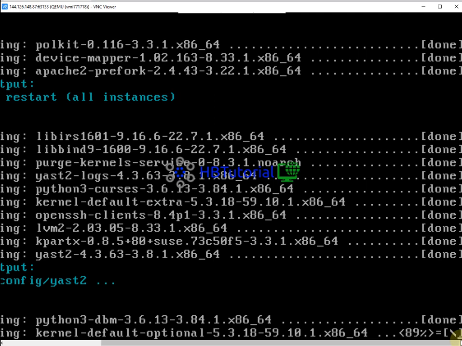Okay, so almost done. For the setting up, you need to wait and be patient. If you have more patience, then you will have success.